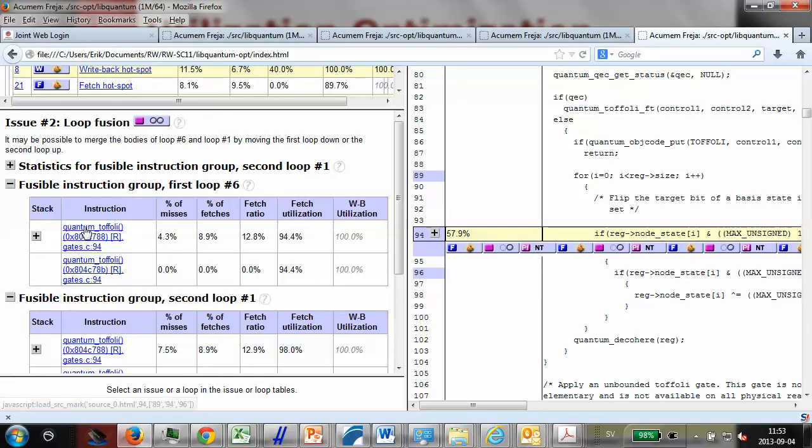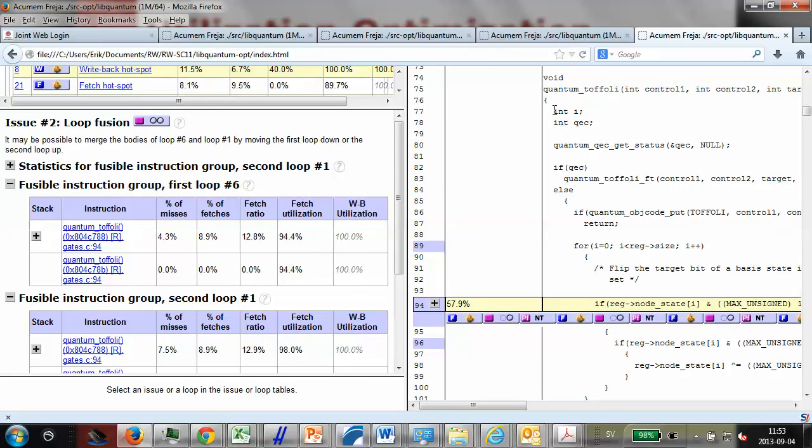So now if I click here, it will take us to the first loop that we can fuse and the second loop that we can fuse. This is a big surprise. It takes me to the same line of code. Am I trying to tell you that you can make a loop fusion of this line with itself? Well, what's really happening here is that this very popular loop is part of a function called quantum topology.